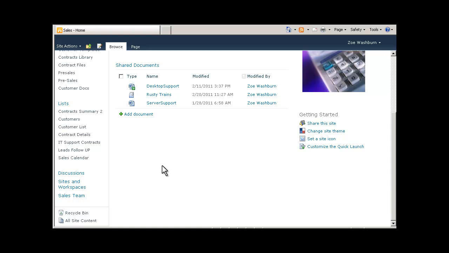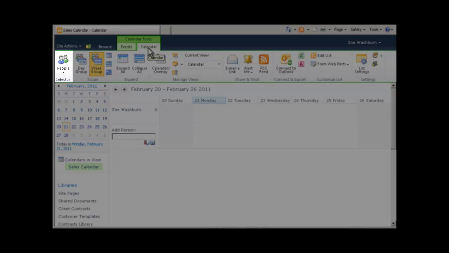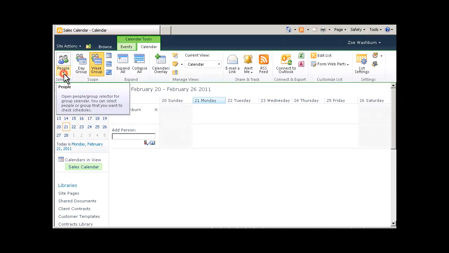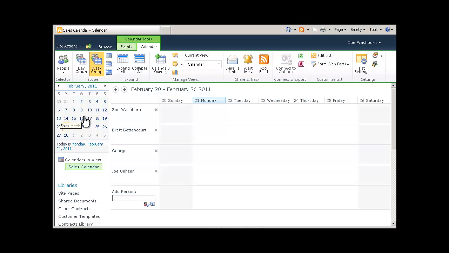To begin, on the quick launch, click Sales Calendar. The default calendar view of the sales calendar opens. On the ribbon, click Calendar Tools, and then click Calendar. In the selector section of the ribbon, under People, click the down arrow. From the drop-down menu that lists the available people and groups, click Sales Memb.